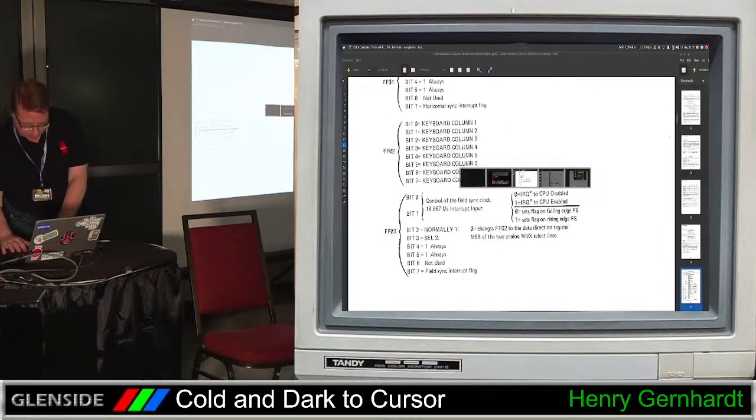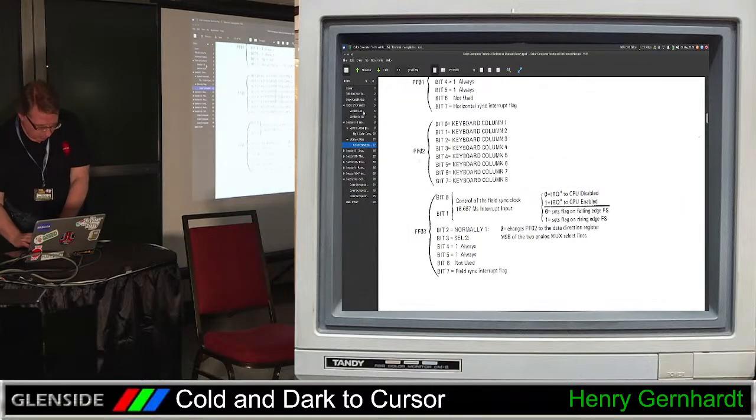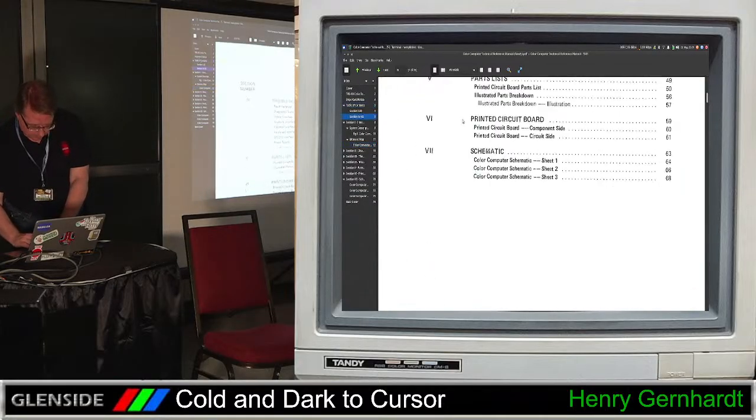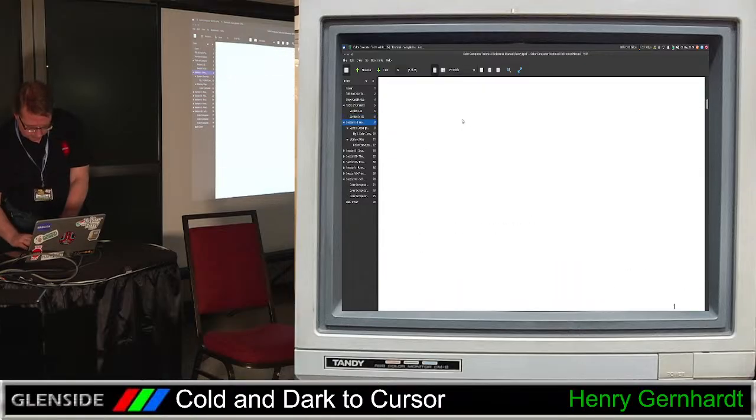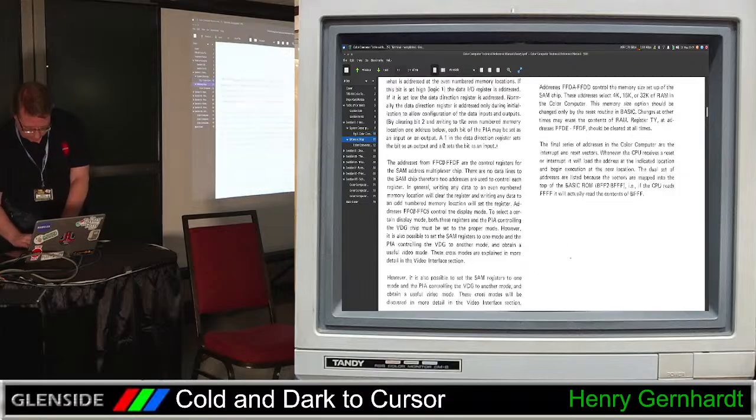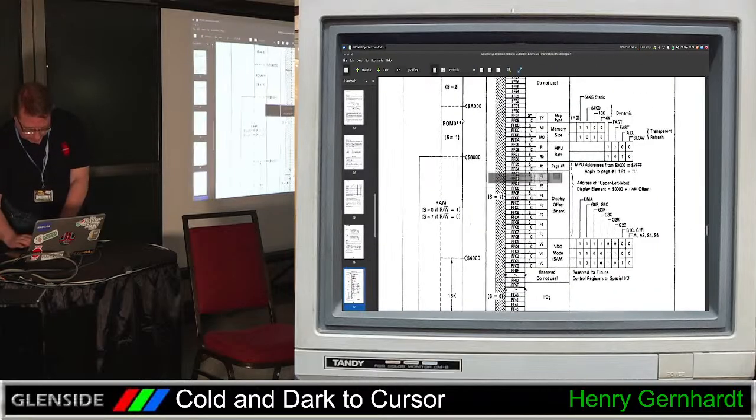Actually, it might be in this one. Let's see. System description, memory map. No, I'm going to go grab Leventhal.